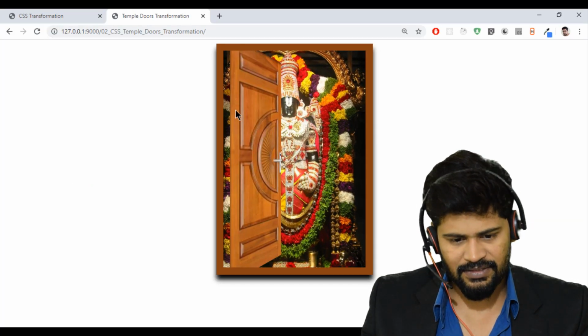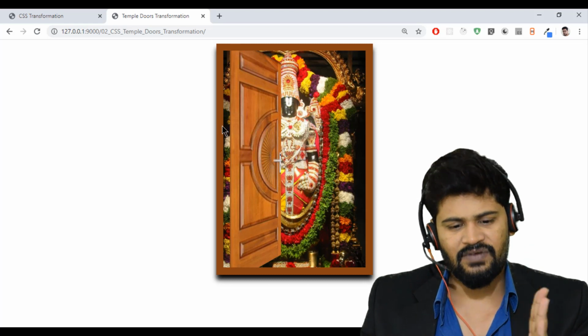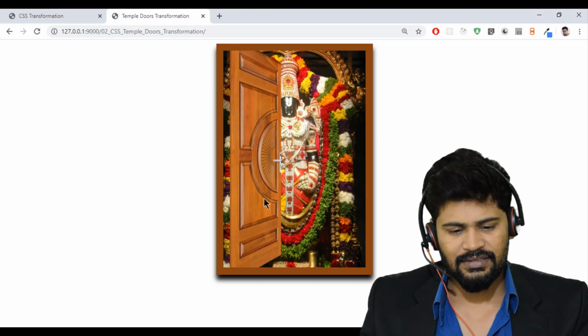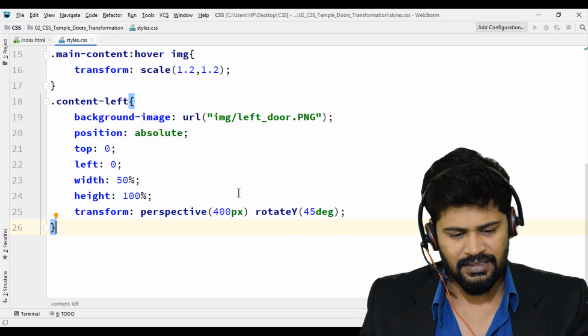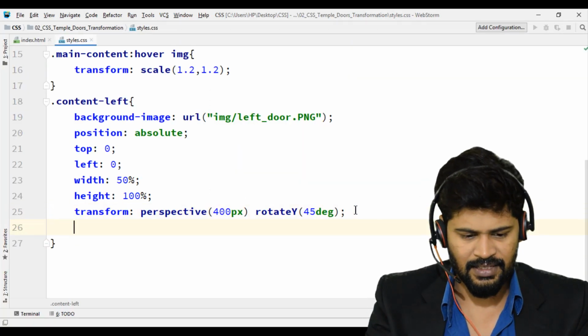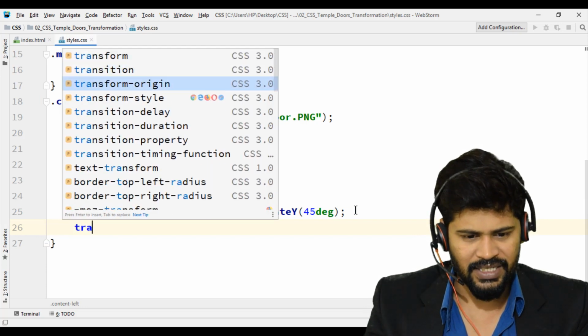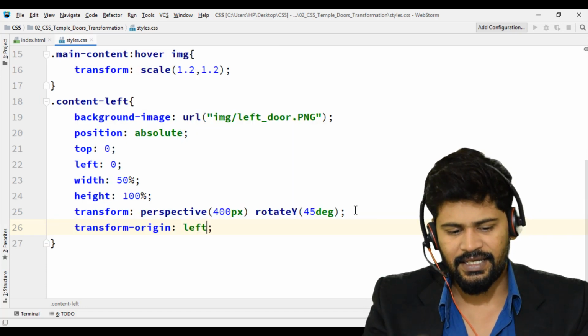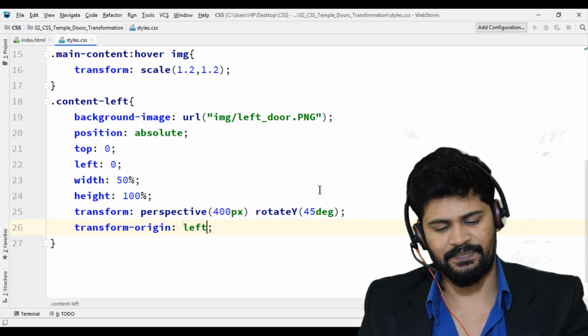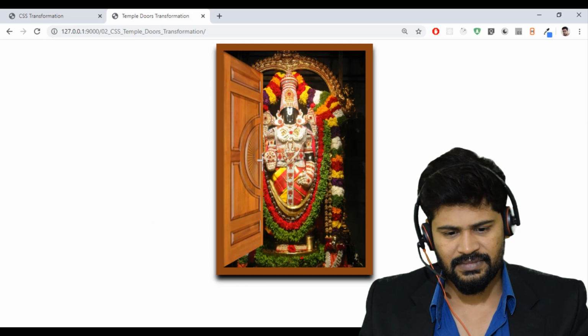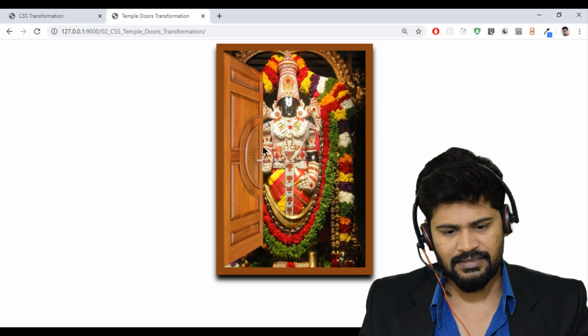But the thing is, it doesn't fit. It doesn't fit to the left side corner. So if you want to turn the door from one fixed corner, what you have to do is transform origin left. If I say transform origin left, it fixes the left and turns like this. Let's see. See, it is fixed to the left and turns like this.